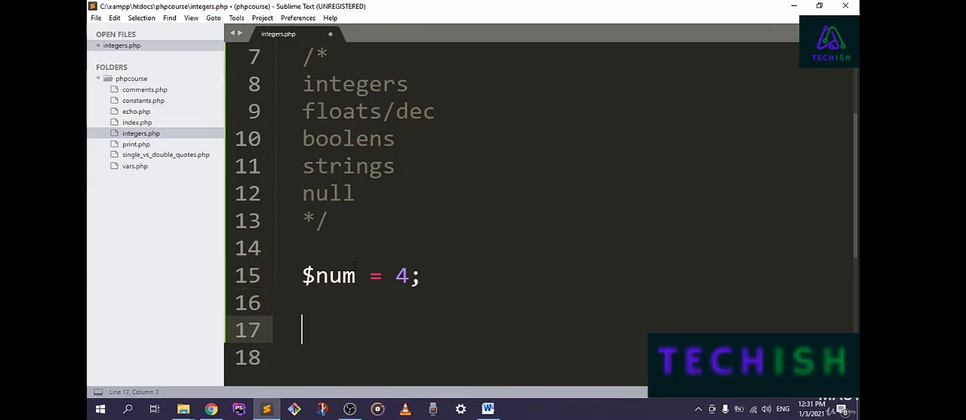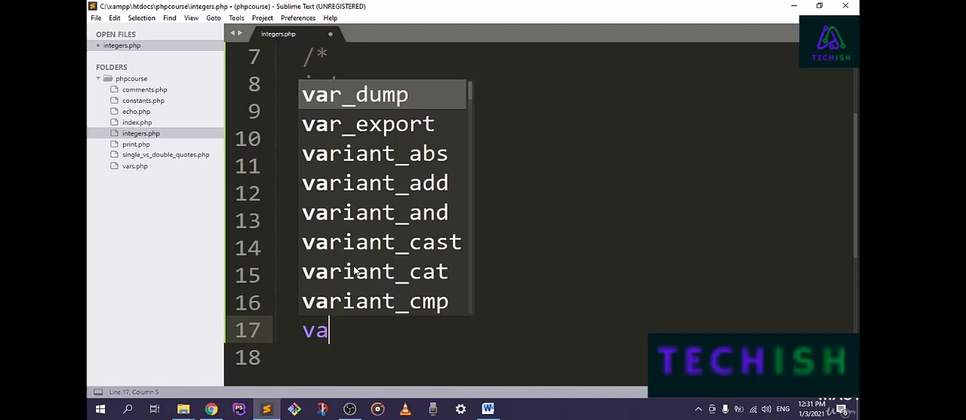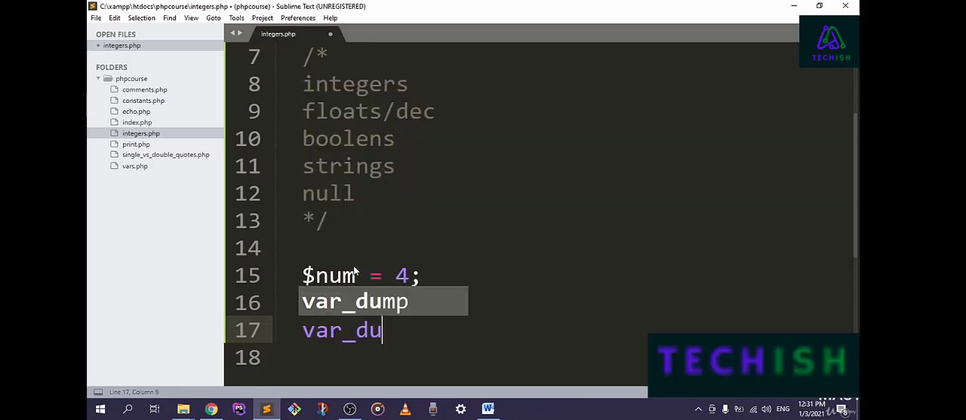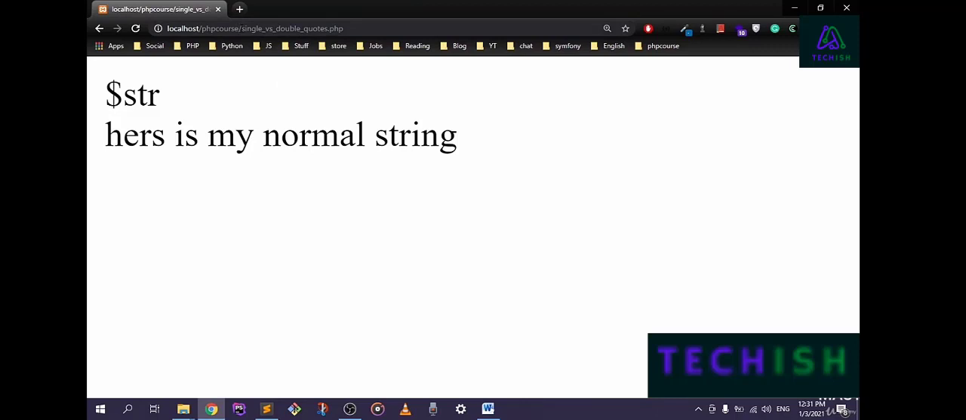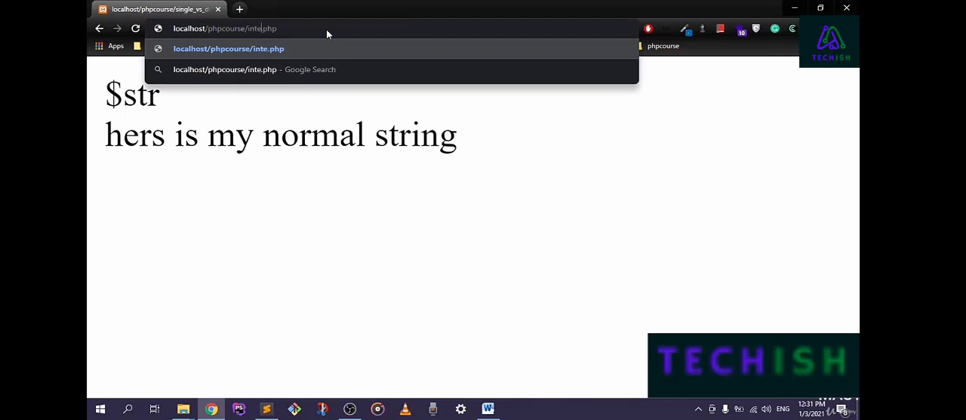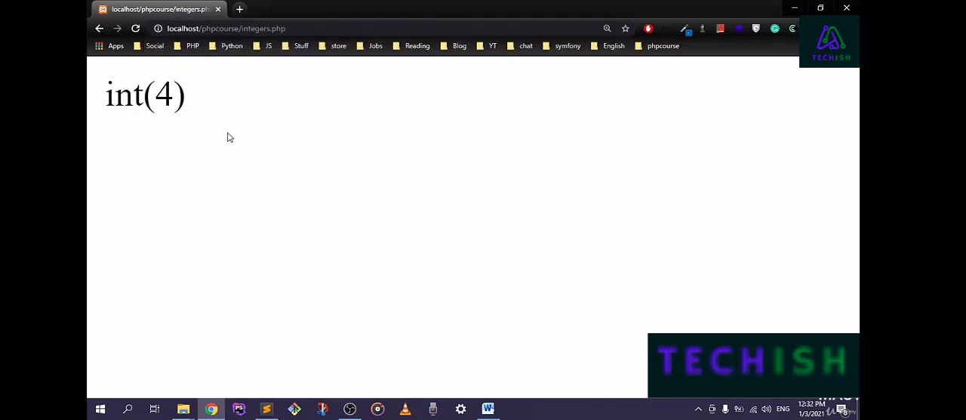If we go ahead and write our function, which is var_dump, it will basically get the type of this variable right here and its value right there. It's really handy when you debug your code. If we go ahead and go to our browser right there, and there you go, integer 4.